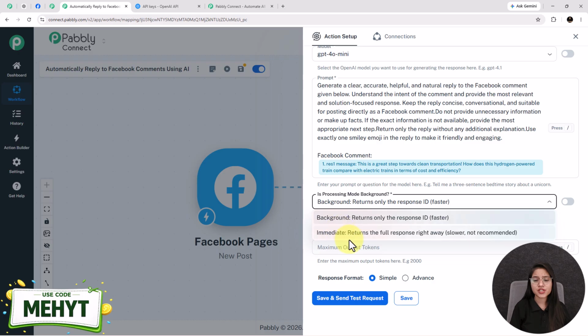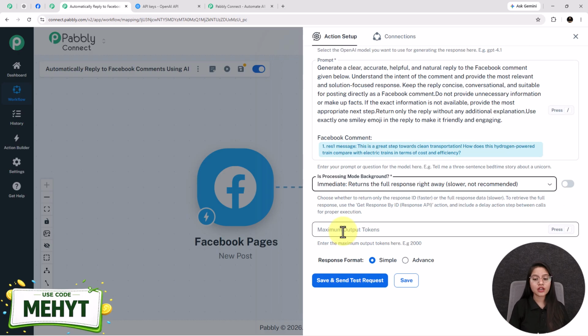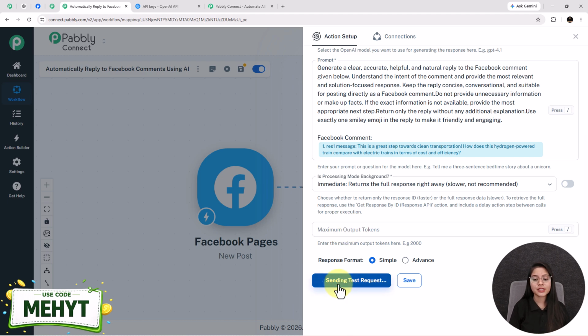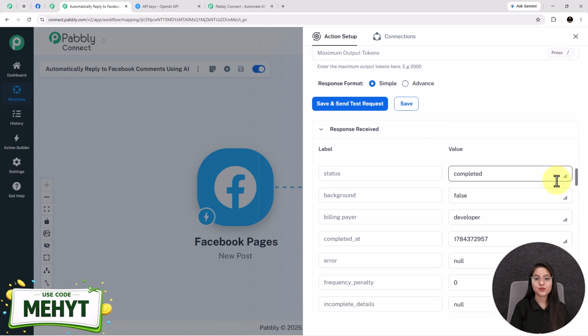Next, the background processing mode I am selecting as immediate returns the full response right away. You can also enter the maximum output tokens here if you want to. Next, I am clicking on the save and send test request button. See, I have received the positive response, which means this step is working perfectly.